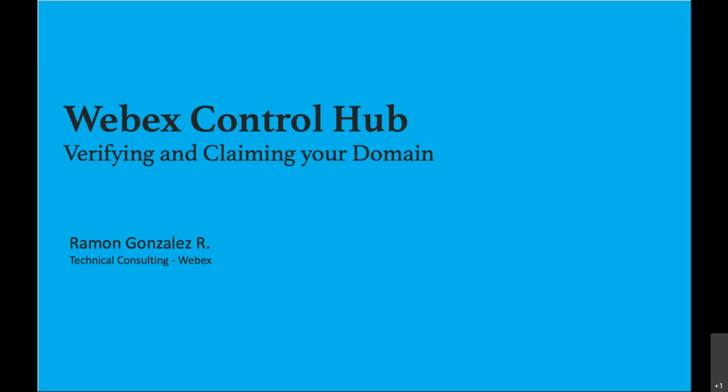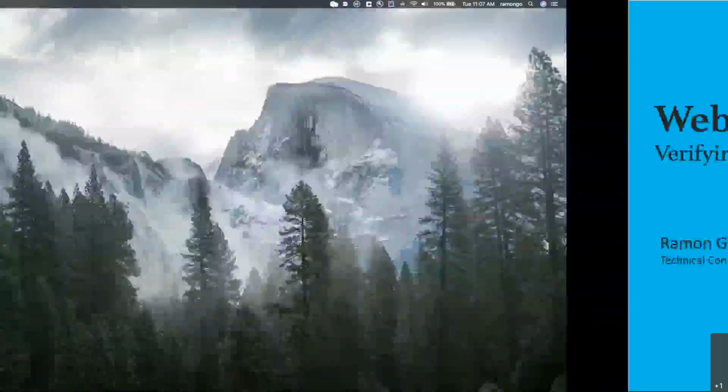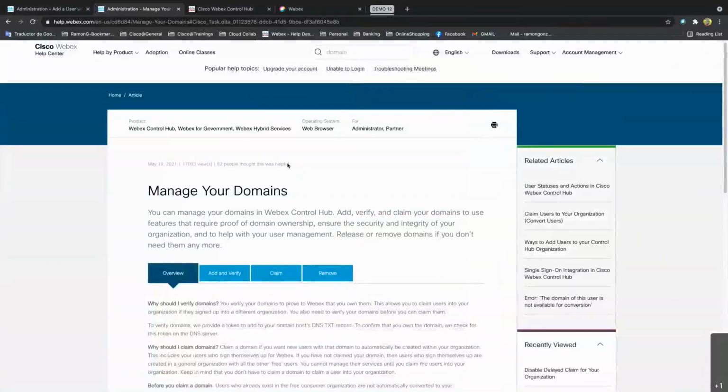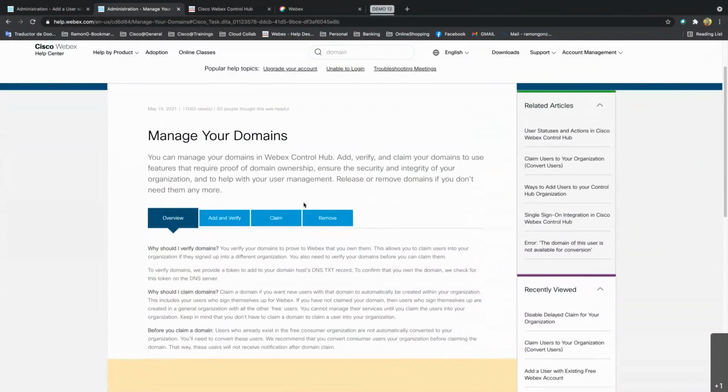So for today, I'm going to show you this document. You can find it in the main Webex help portal, help.webex.com, and you can find it very easily. You type domain claim, domain verification, and you will end up with this document, Manage your domain. In this document, you have an overview of what domain verification is and what it does, and the same for domain claim.